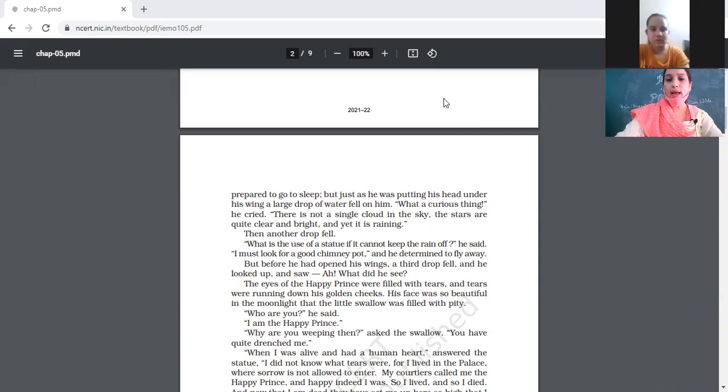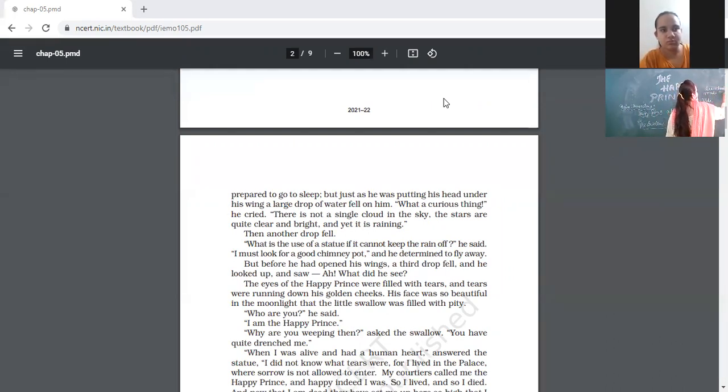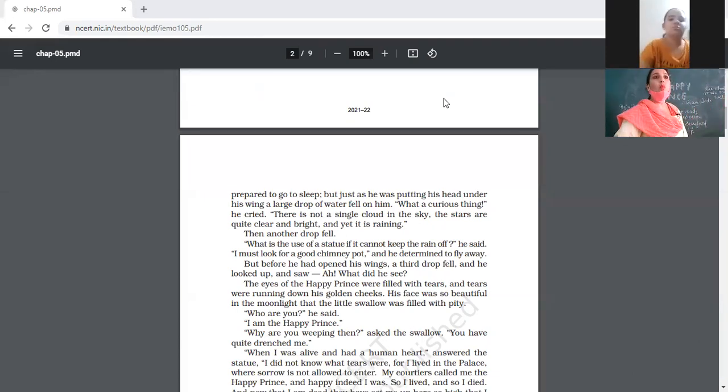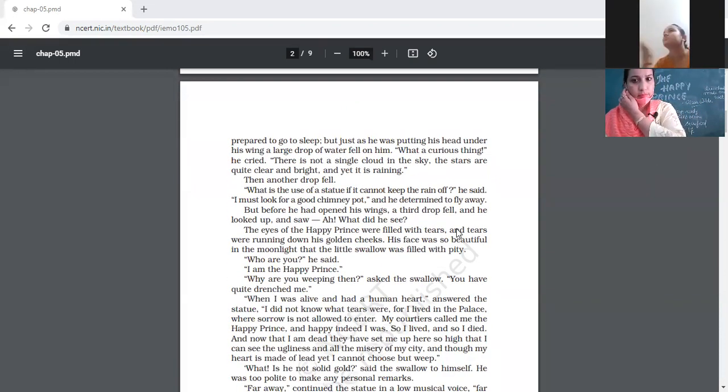So he said that I am Happy Prince. So Swallow asked him that what is the reason? Why are you crying? You have quite drenched me. What is the meaning of drenched? Made me wet. Because of your tears, I have been made wet. Because of the tears, Swallow became wet.